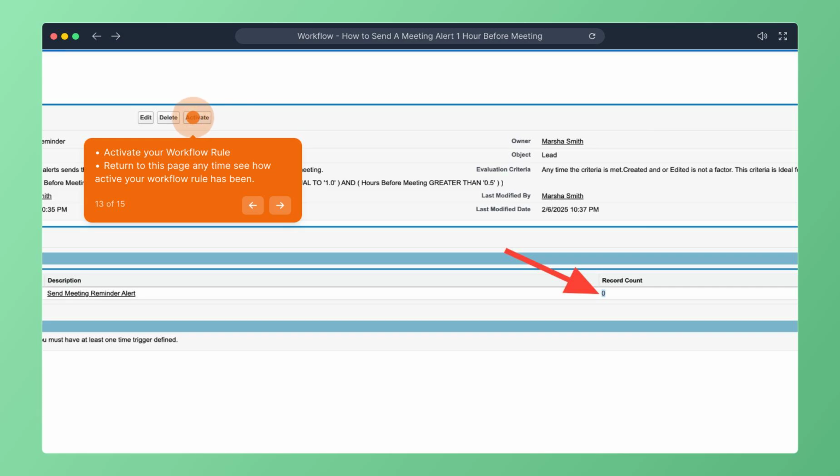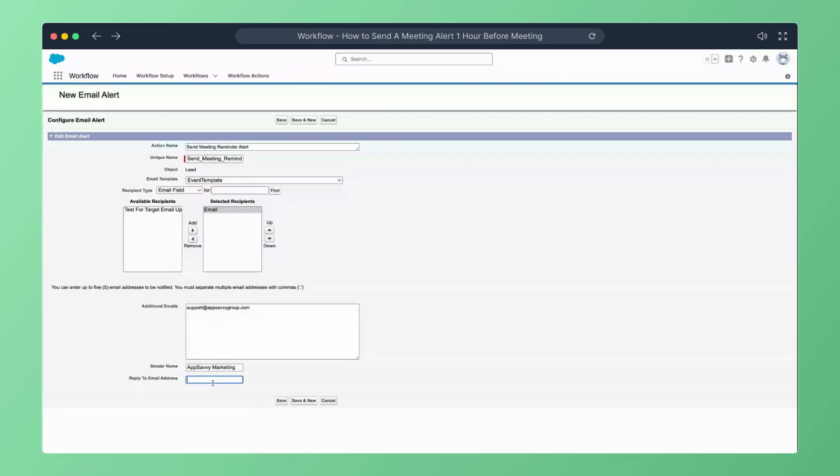With your rule now live, Workflow for Pro Suite Edition will take care of sending reminders exactly when they're needed, helping you reduce no-shows and keep meetings on track without lifting a finger. Next, move on to the subsequent steps.